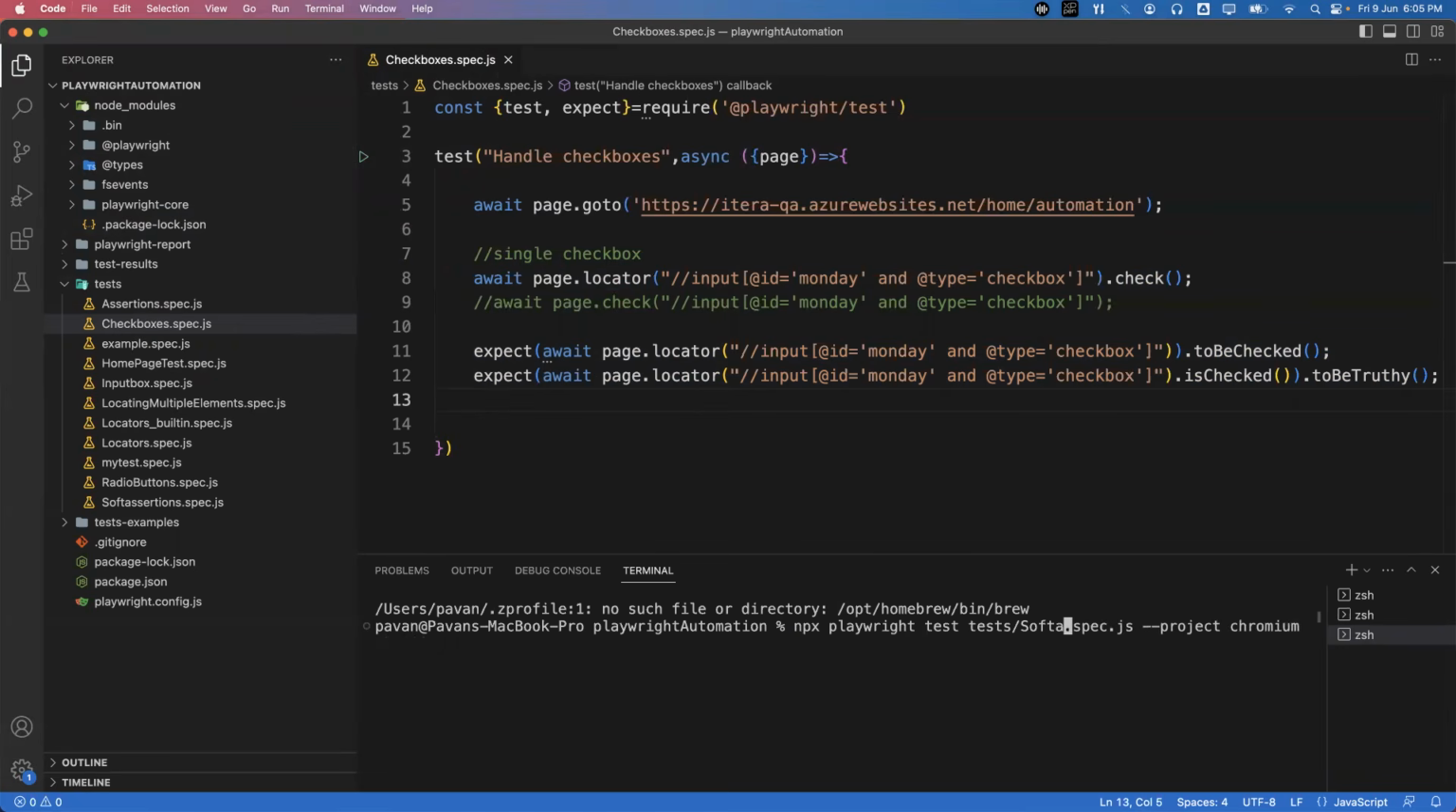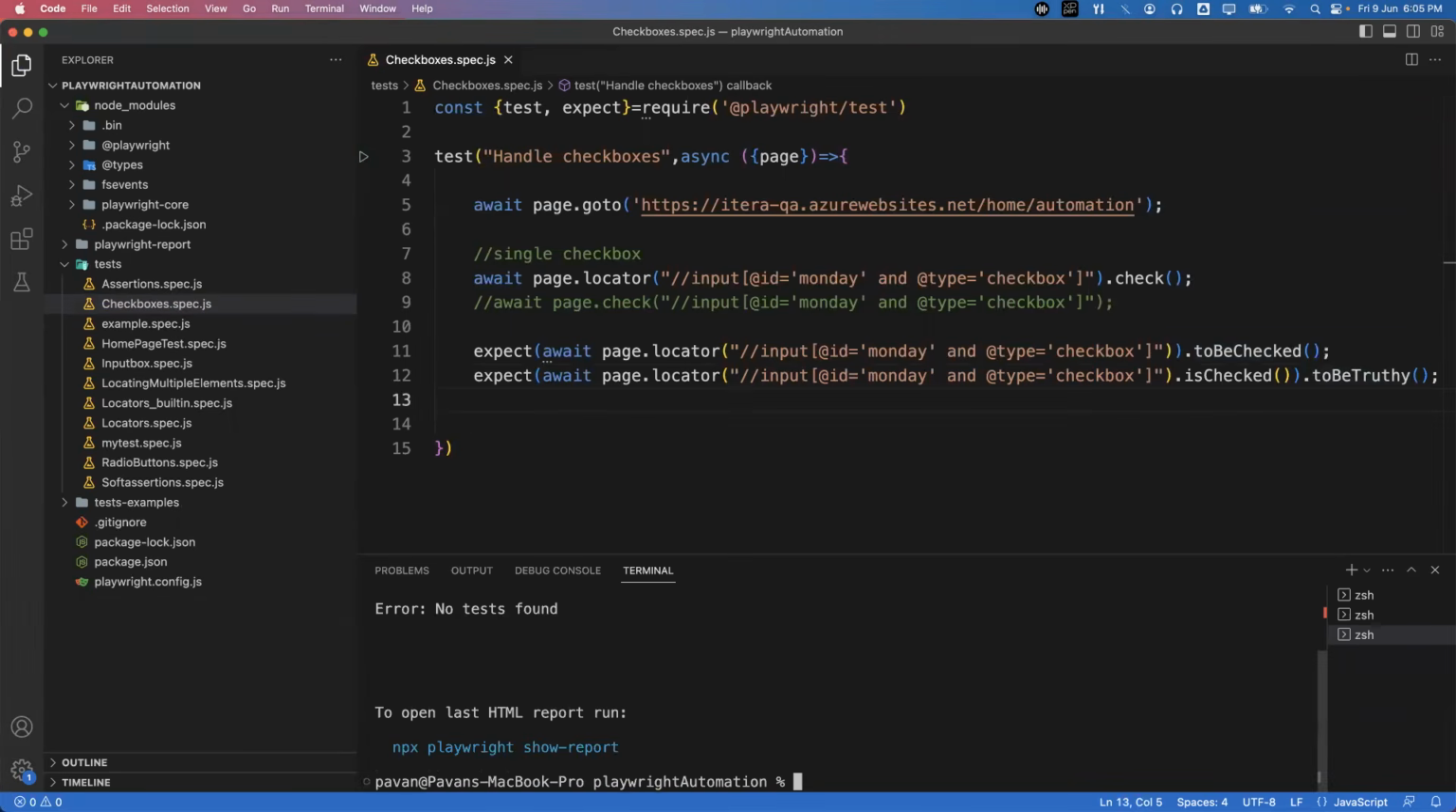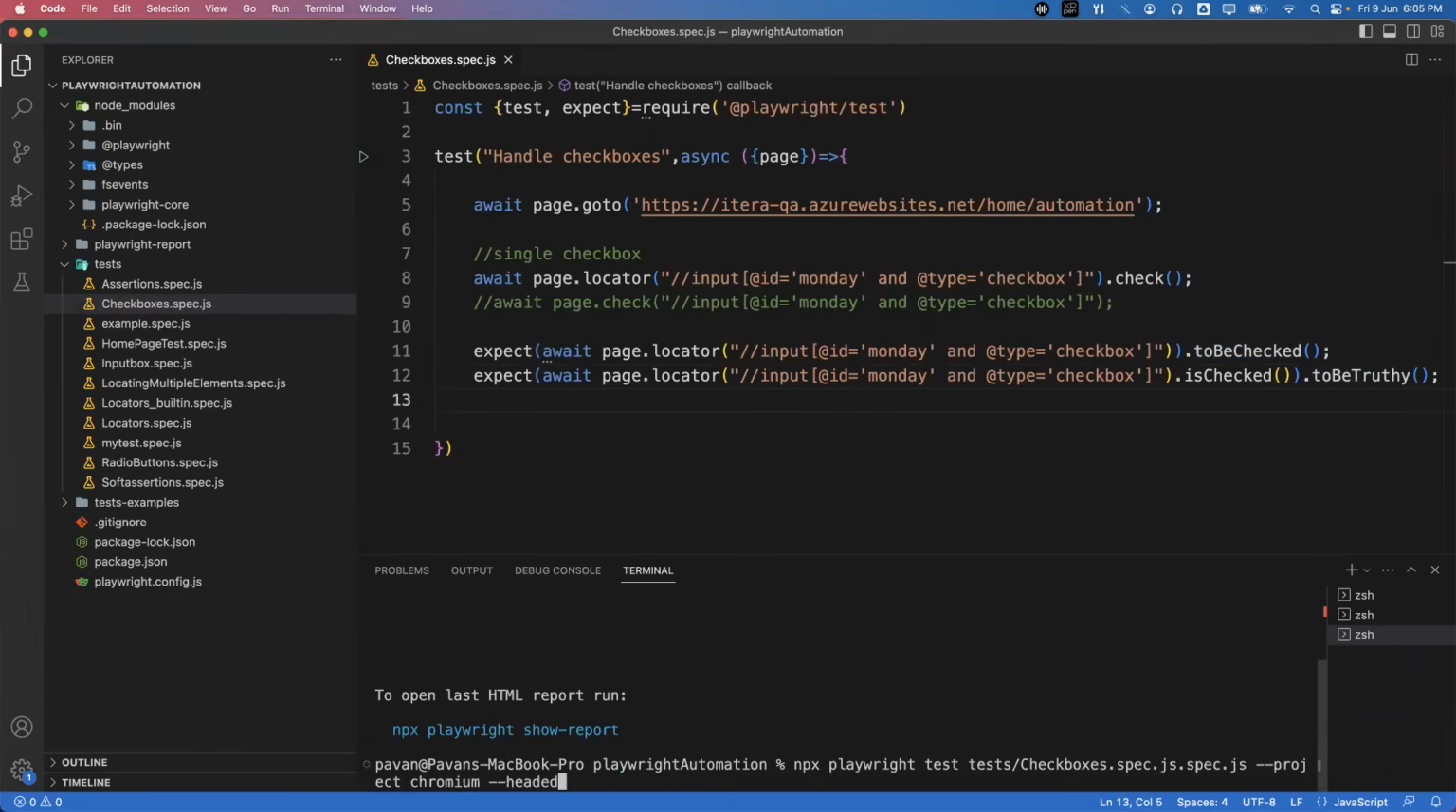So my test name is checkboxes.spec.js. And now I want to run in headed mode so that I can see exactly what is happening on the page. So I can say --headed. No test found. So I think the name is not correct. Let me check once again. Checkboxes.spec.js, and we have imported everything fine.